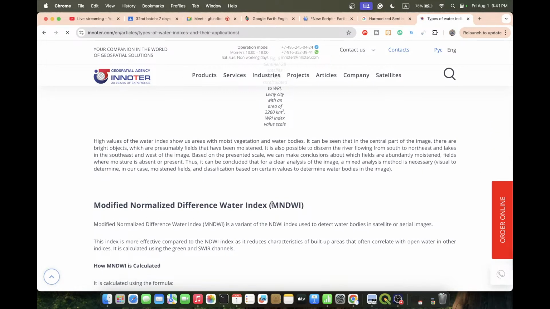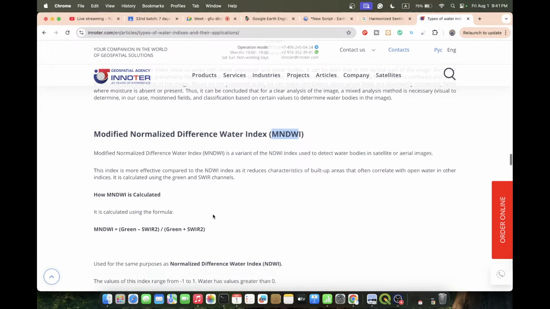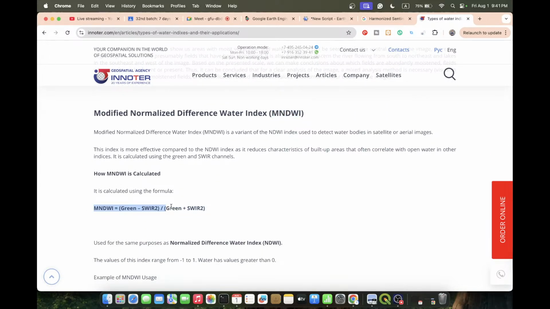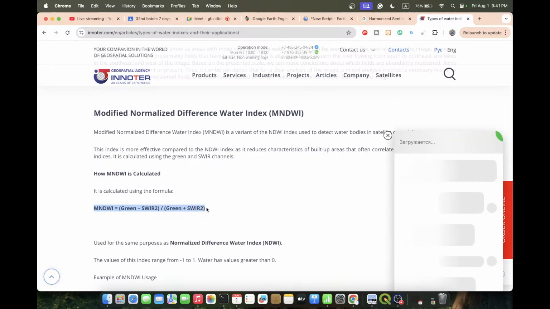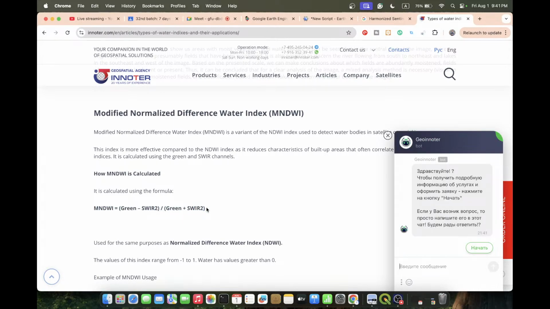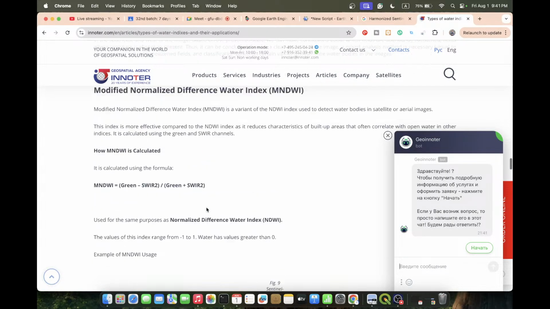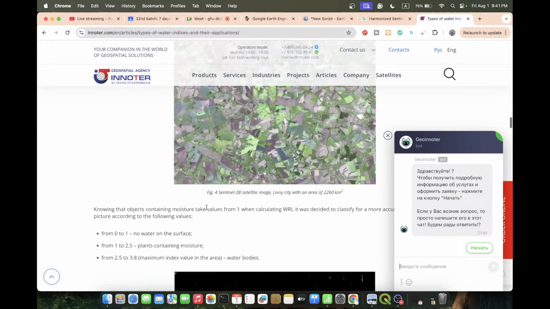It's called the MNDWI. Okay, MNDWI. So this is the formula about the MNDWI. So we are using different types of formulas to identify water from the satellite imagery. Okay, so let's go. I try to apply a water index.